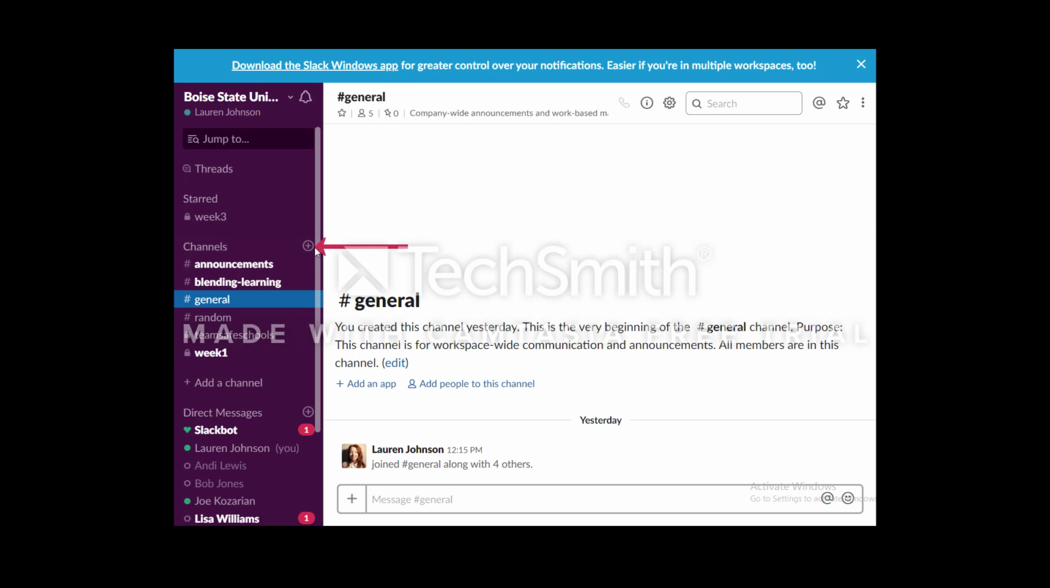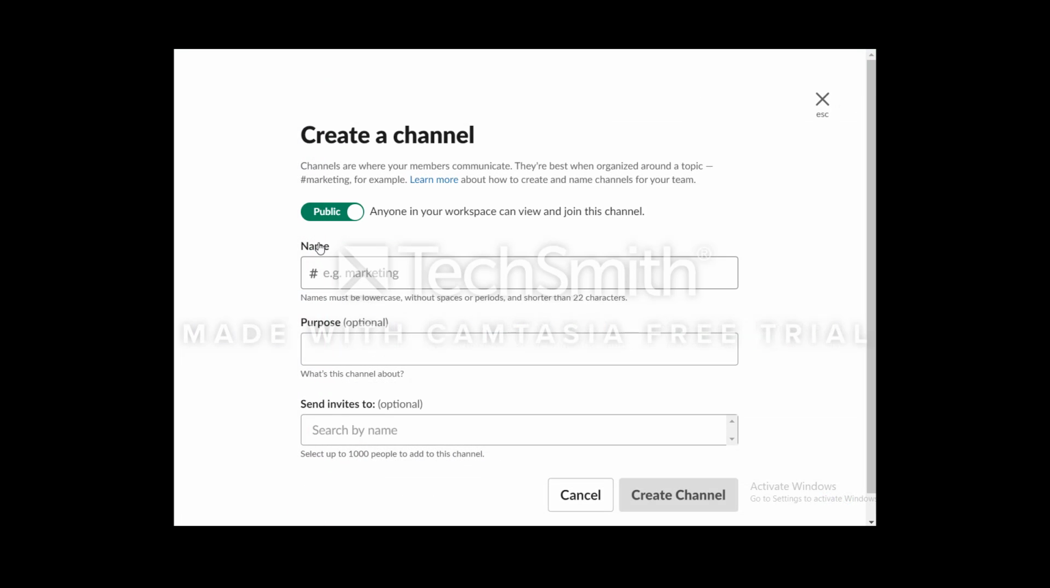Let's create a new channel by clicking on the plus sign next to channel. There are two types of channels, public and private. Public channels are open for all members to join, and anything posted is searchable by others. Private channels are for discussions that shouldn't be open to all members, so you must be invited to view one in Slack. For example, let's say you wanted to create a channel to discuss Week 2 materials.